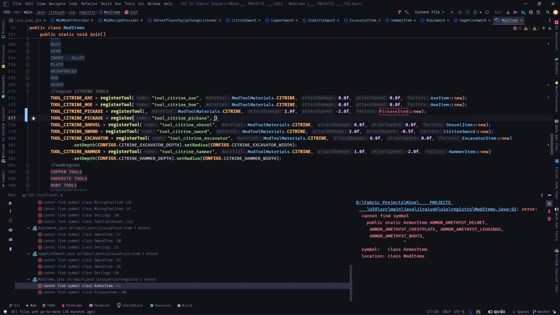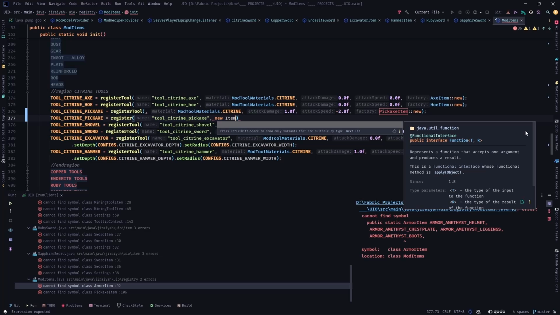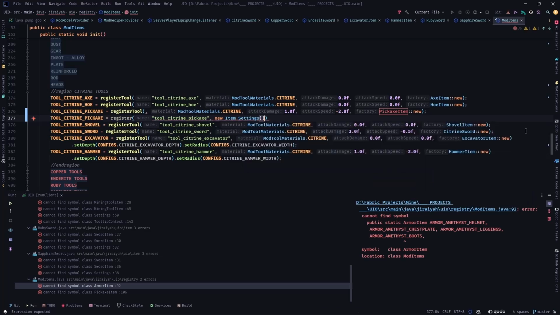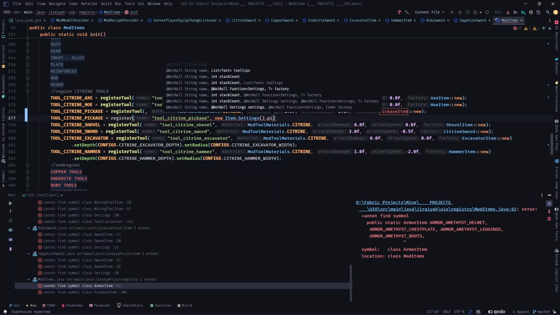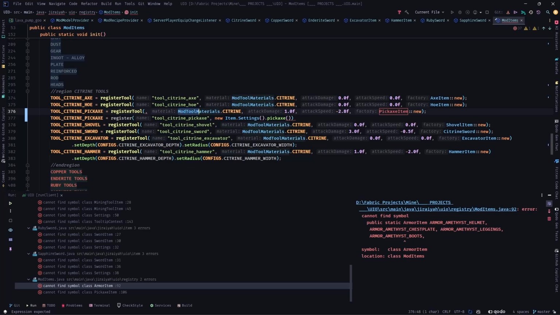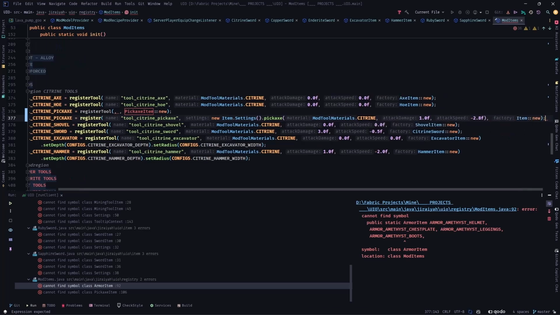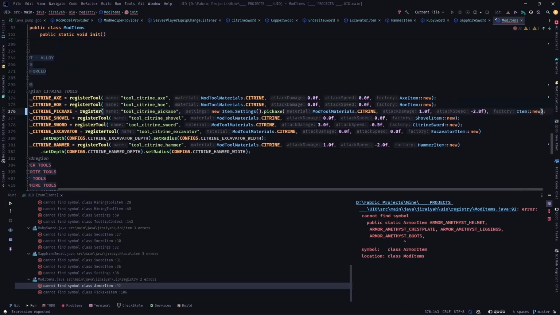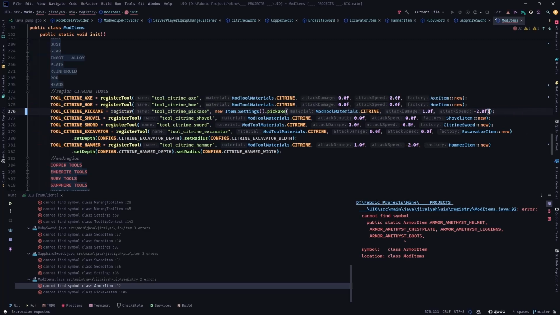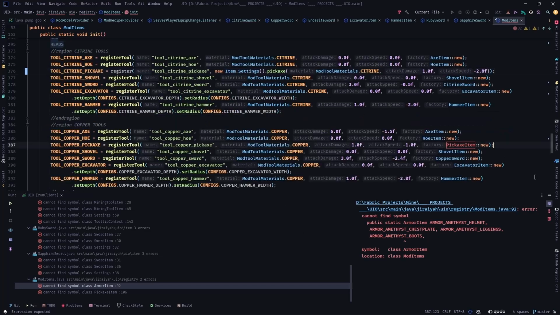Then instead of sending in the material, the attack damage, the attack speed, and then the factory, I will say new item.settings, and remember here I can say dot pickaxe, and then I can cut the material, the attack damage, and the attack speed, paste them here, and finally now I can say item : new as the factory because this is a simple item. And honestly, I'm not sure if I can do this. I can do that. That's easier. I don't have to call the factory on a simple item. So the rest is almost the same.